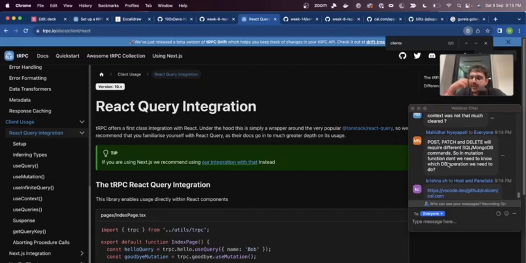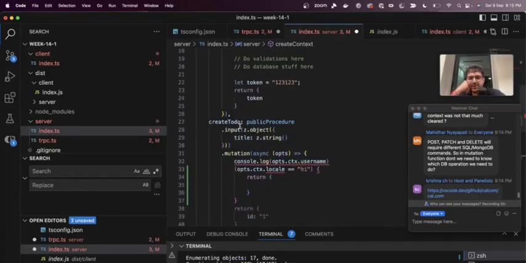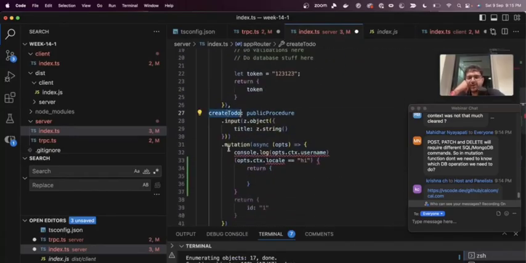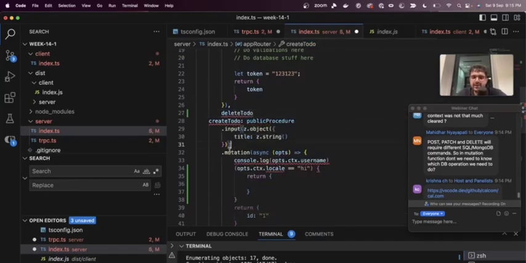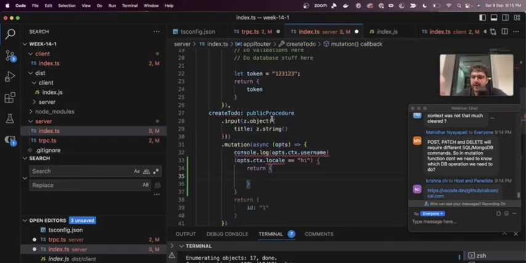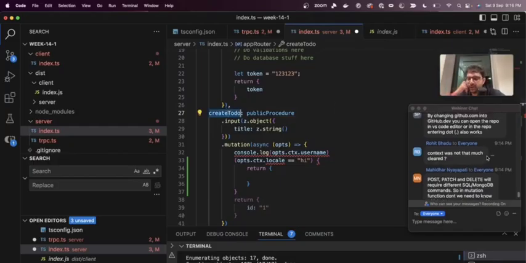Post, patch, delete will be required for different MongoDB or SQL commands. So in the mutation function, don't we need to know? No, right? It will be required in the SQL call, but you as the application developer know, okay, this is a create todo endpoint. Even though it is a mutation, you know it is supposed to create a todo. Similarly, when you define a delete todo endpoint, even though it says mutation, you know it is supposed to delete from the database. So you send the delete request to the database. Even though there's no high level route types defined, like a get or a post route, you know based on the name what this thing is doing, and then you can do the right MySQL or MongoDB calls.